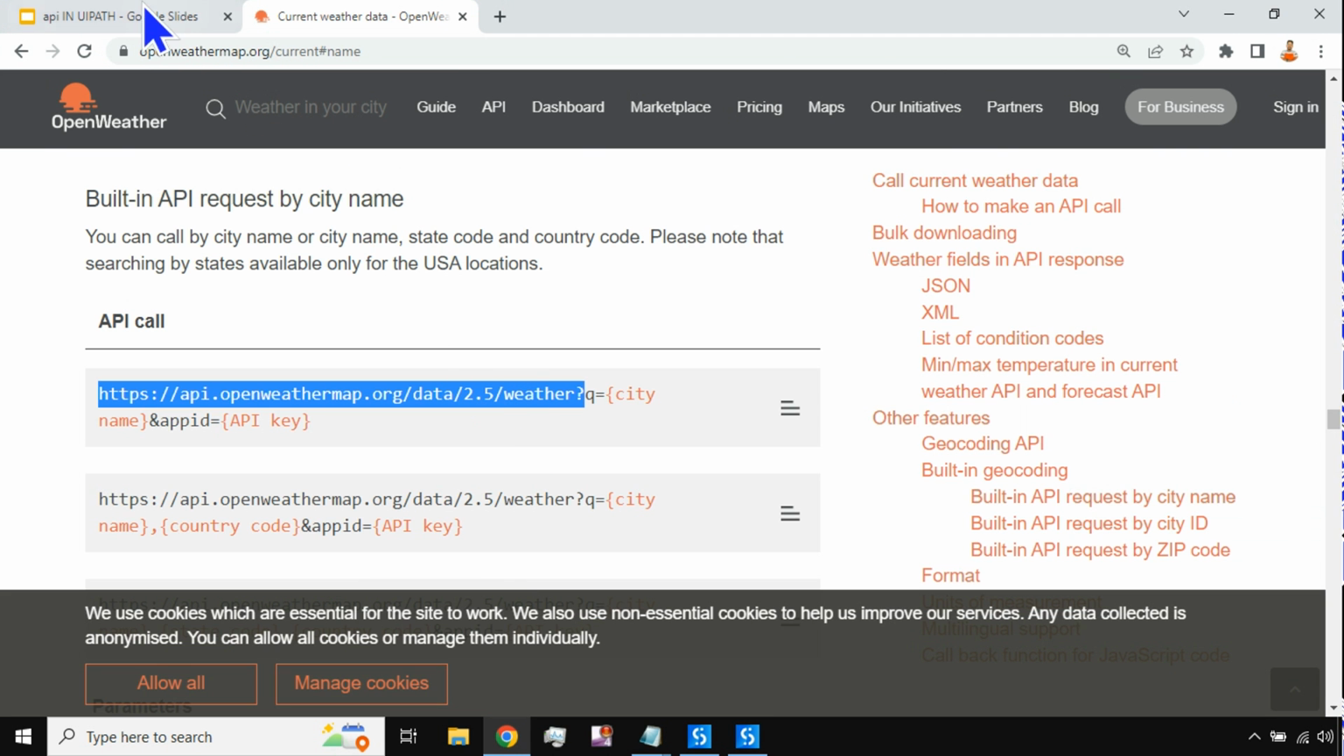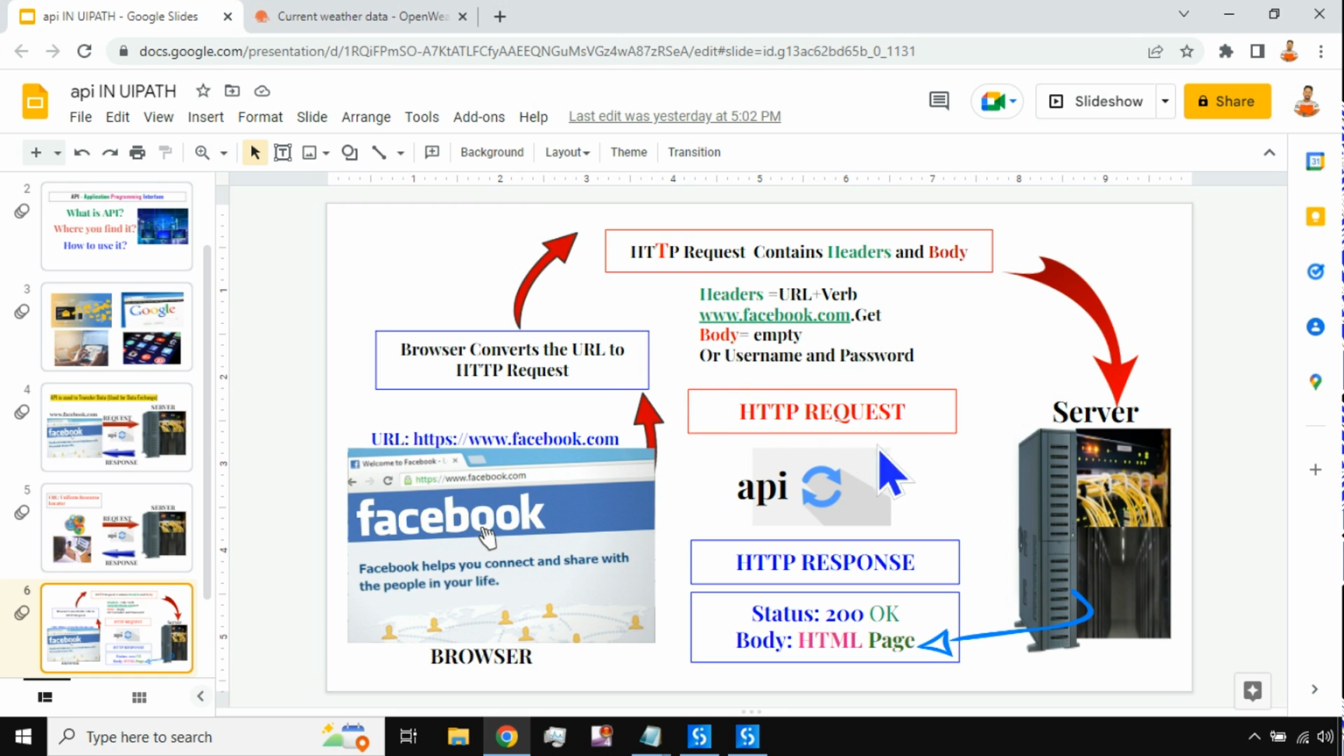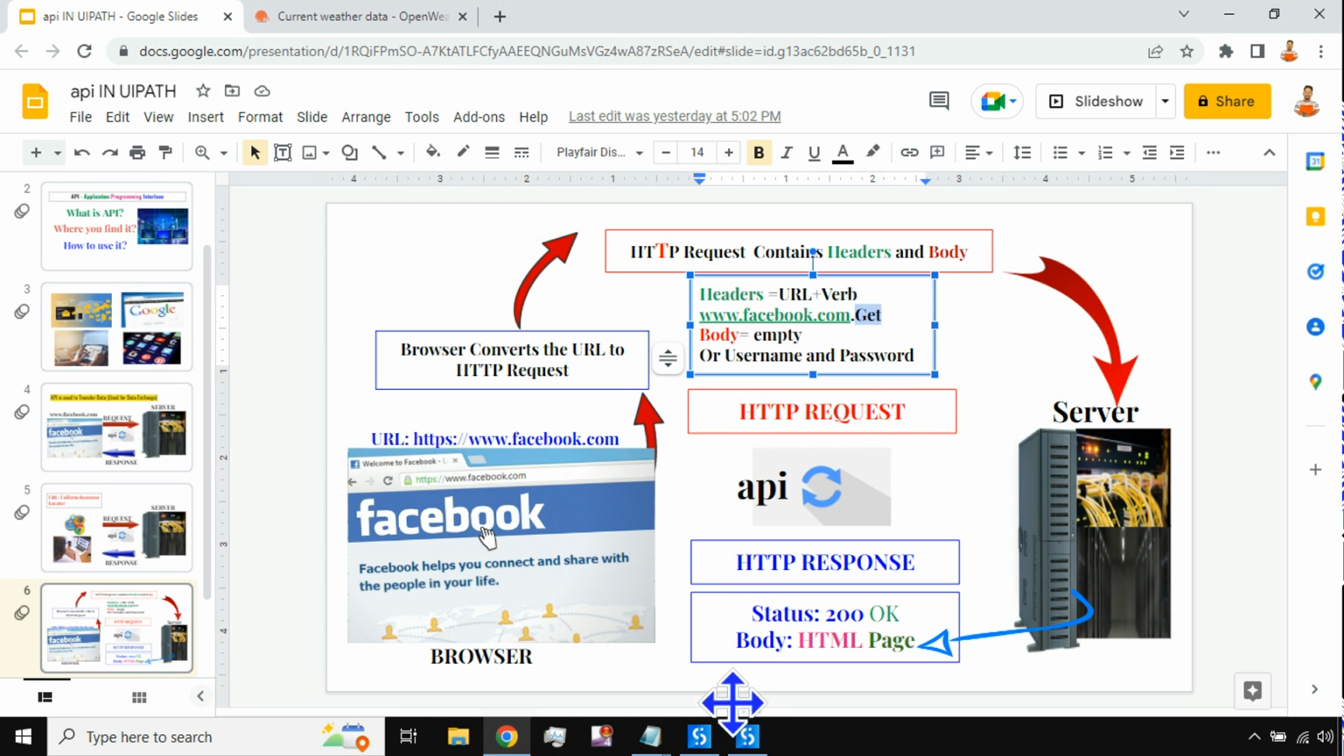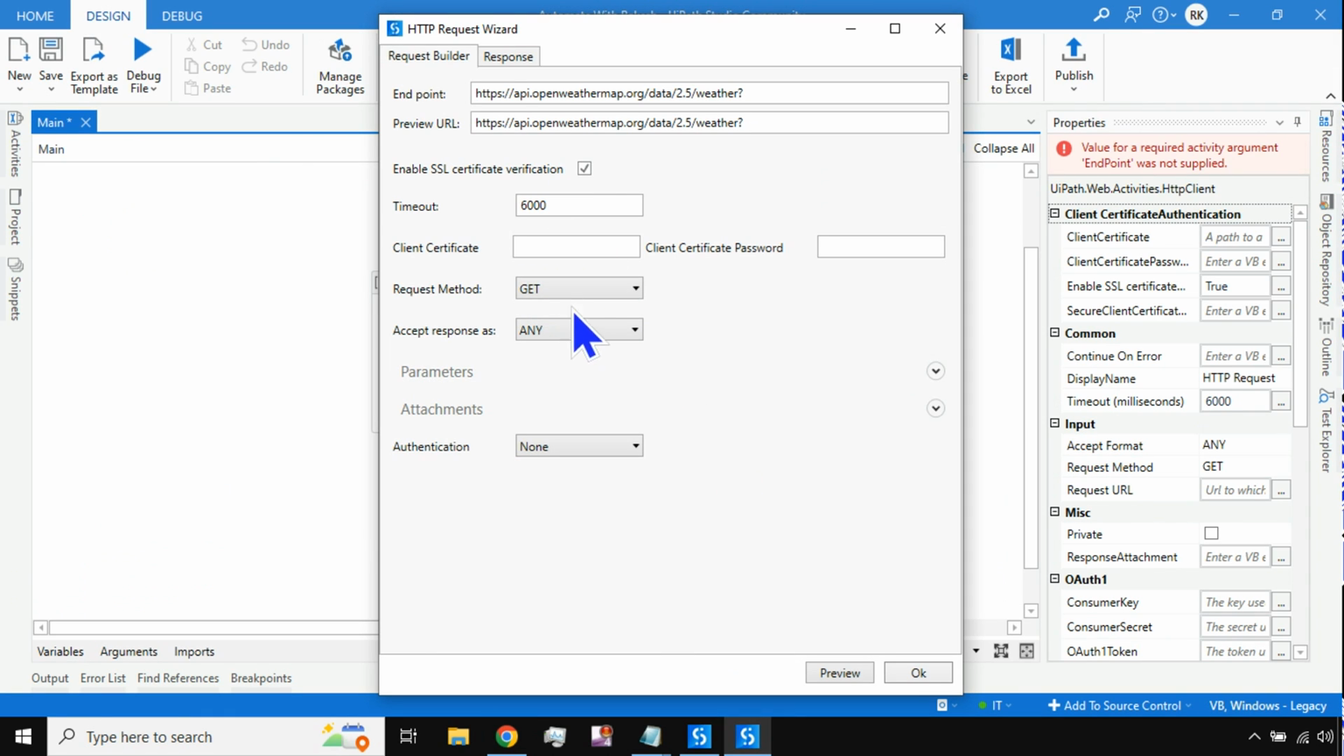So in the previous video I taught you that when I'm doing an HTTP request, I'm doing GET. The verb I'm using is GET. This is the method. The same thing I'm trying to use here. Simply I'm saying GET. Request method, I've selected GET. So this much is clear. Very good. Now nothing to do here.